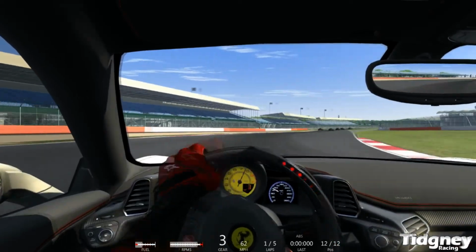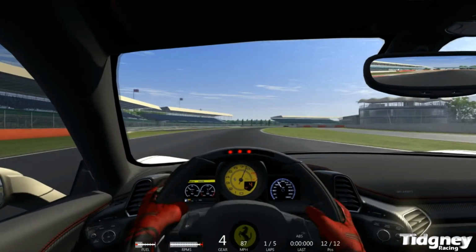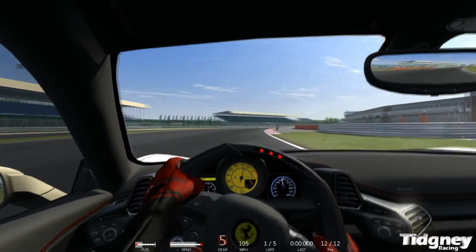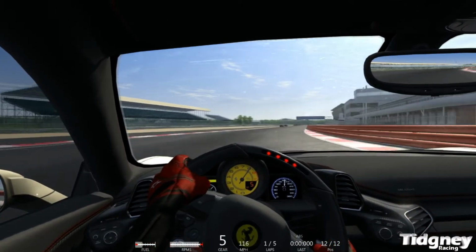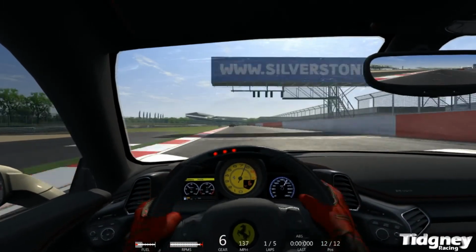And we come out of here, and as you can see, we're catching these Lotuses very quickly. One of the reasons why we're catching them very quickly, and it's one of the reasons I found out later on in this race, I won't show you all the race because it's a really long one, but I will show you race 2.